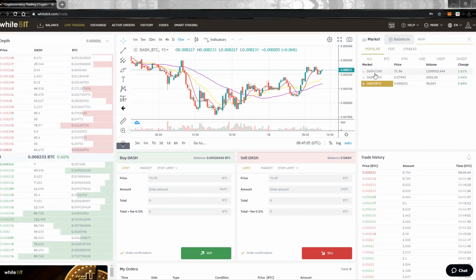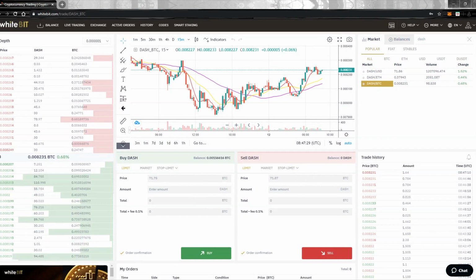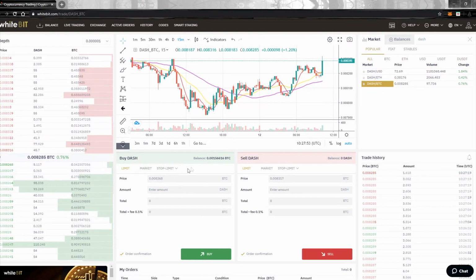Select Dash to BTC. Now these are all the selling orders and these are the buying orders for Dash. This is where you can put buy orders and this is for selling Dash. This is our available balance in BTC. Click on topmost selling order.